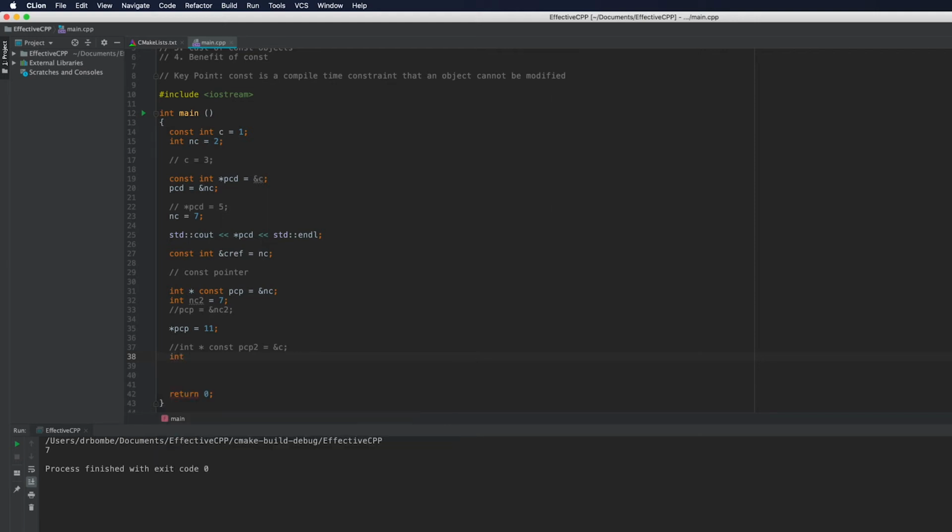Similarly, if I use a reference to point to it, this is also not okay, for a similar reason as before. On the left-hand side, my reference can change the value, but on the right-hand side, c is a const that cannot be changed. That is a self-contradiction.